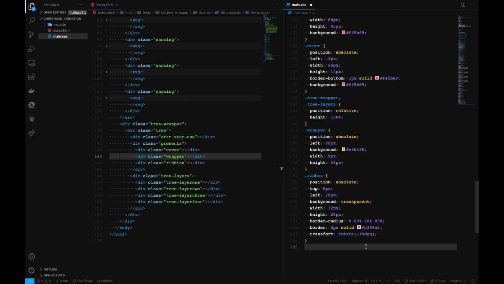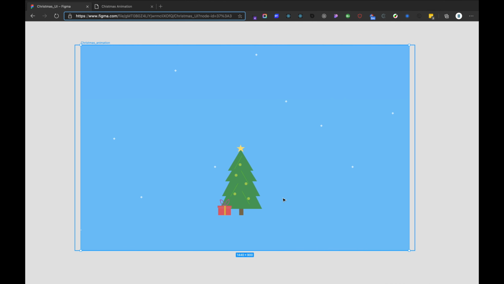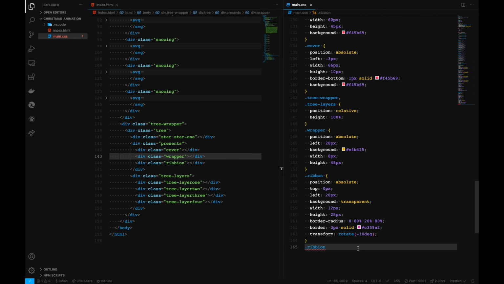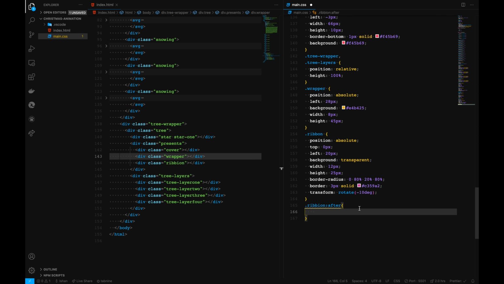So for the ribbon, I want to add another ribbon to our right, which is this one, this curve thing. And for that one, I can use pseudo class and give it after. And inside here, we can have position absolute, and copy this one and paste it right here.